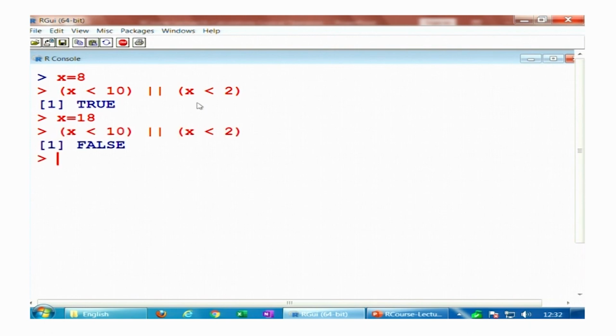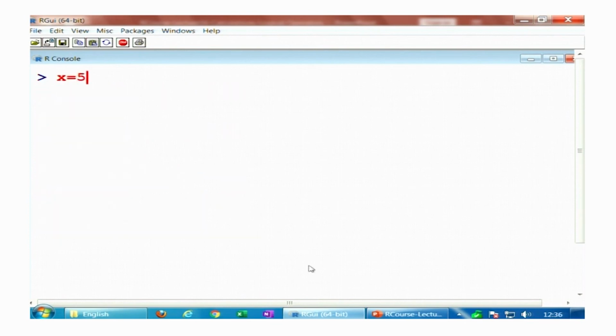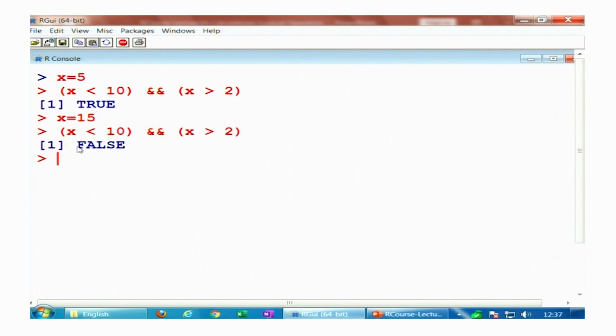Now, if I define x as the data vector 8 and 18, and then give this condition, you can see this is only true, because there are two vertical lines, two operators. But if I change the same condition to a single operator like this, then if you enter, you can see it is giving the answer true and false. Now, if I take another condition and choose x equal to 5 and operate it with the AND operators, you can see that when I am using two AND operators, it is giving the value true, and when I choose the value x equal to 15, this condition is giving me the answer false.